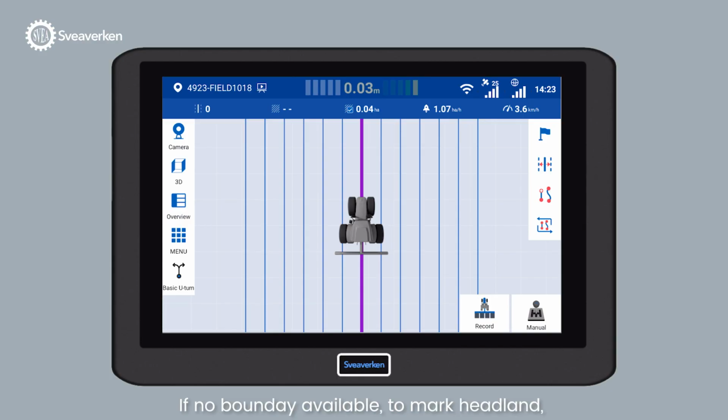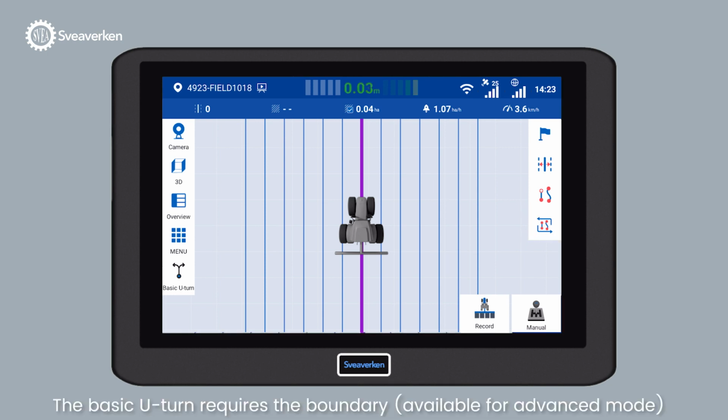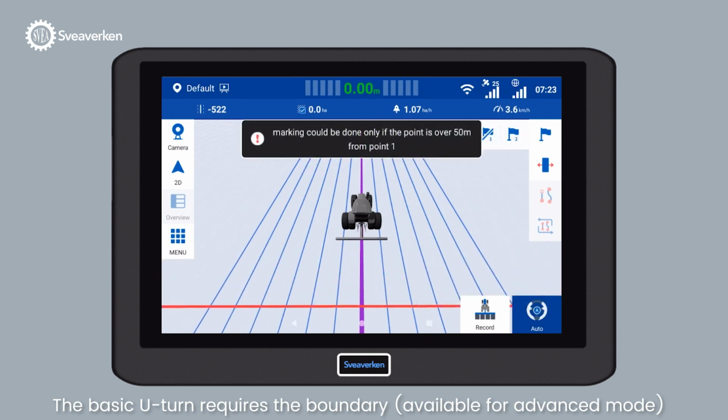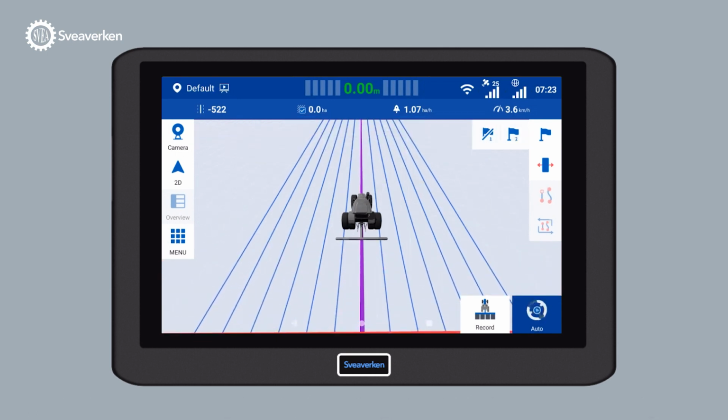If no boundary is available, to mark headland, tap this icon where you need to turn around, or you can select the boundary here. The basic U-turn requires the boundary available for advanced mode or marked headland.